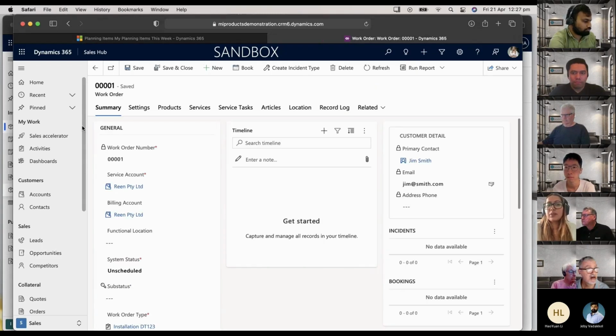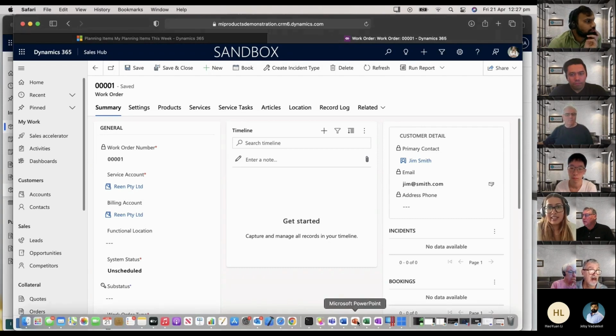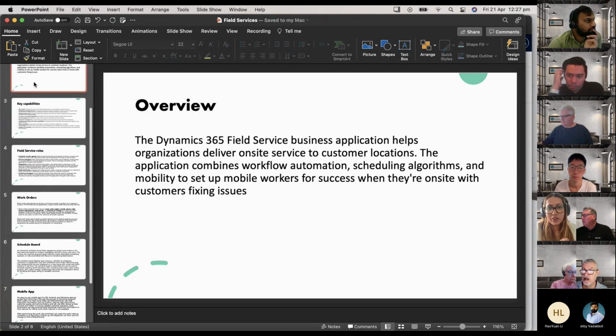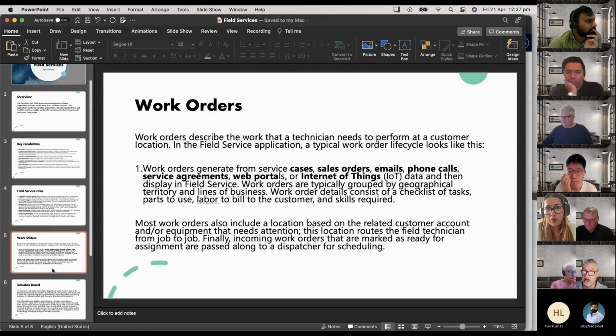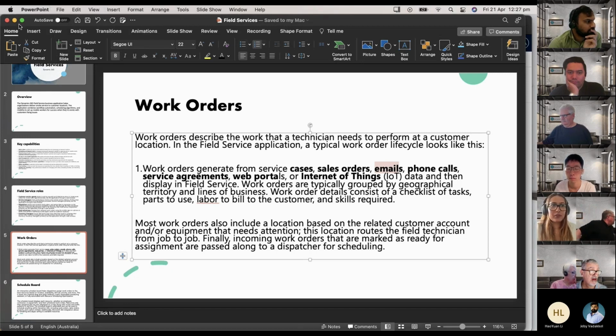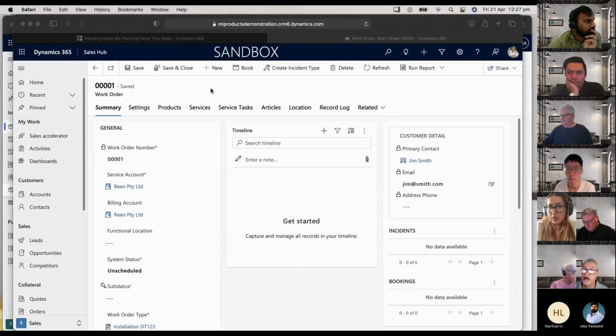Ready in the morning, you can convert an email into a work order too. That's what's in the documentation, but I have not tested it. So you can from case, sales orders, that's not true. It is opportunity. And they say emails and phone calls and service agreements, yes, and web portals. This is what Microsoft has put down there. That's work orders. And we can book a work order to a person from here.